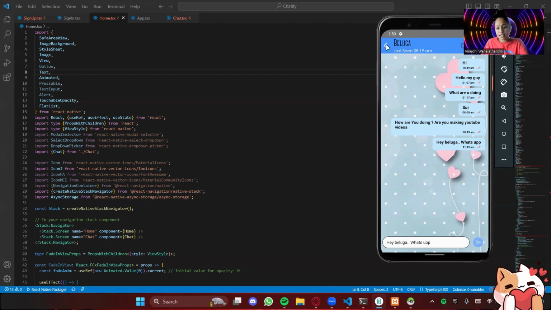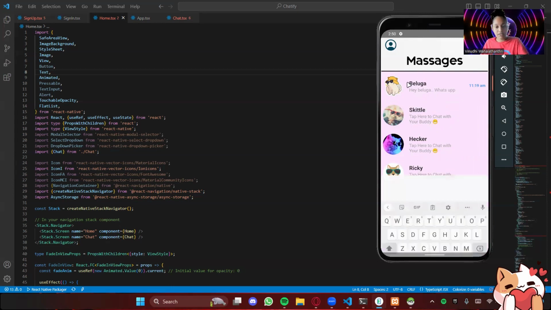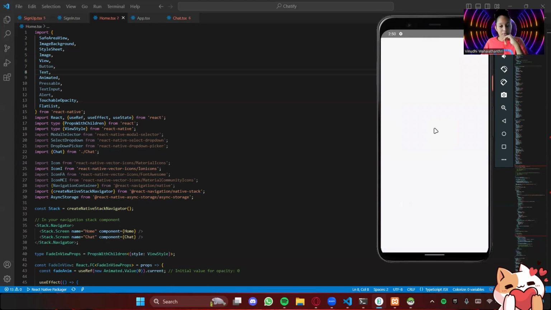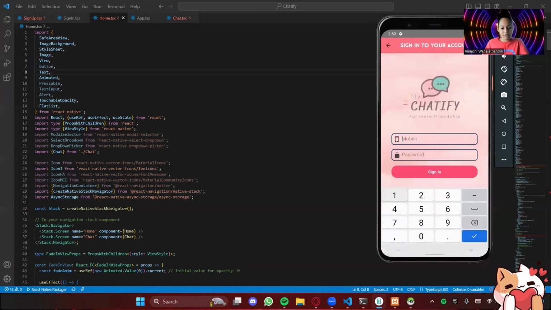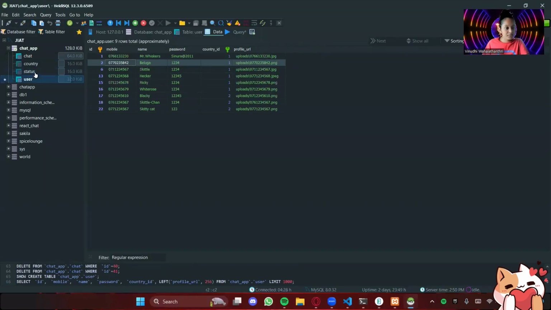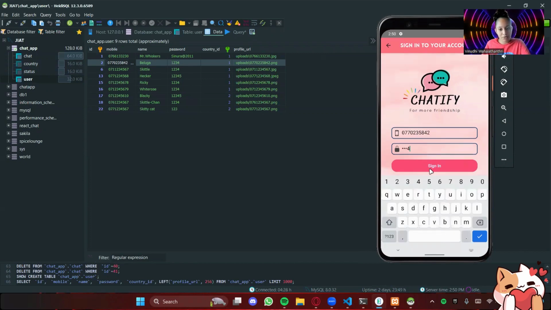Now let's join from Beluga's username and see how he views this message. Y'all can see that over here, the last message I sent appears. Let's join from Beluga's username and password and see how he views the message. I'll sign in. I'll take Beluga's username from the users list. I'll give 07702358842 and the password as 1234.